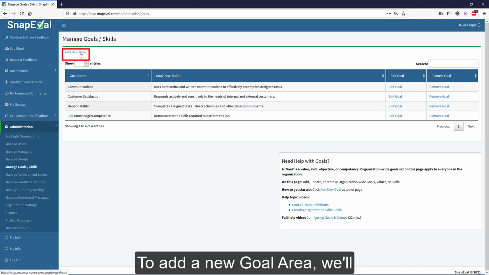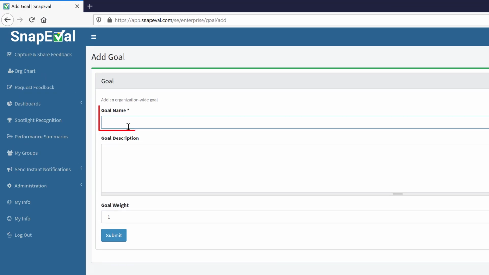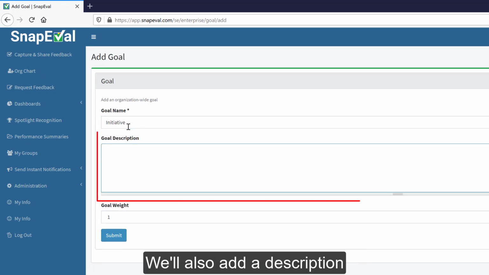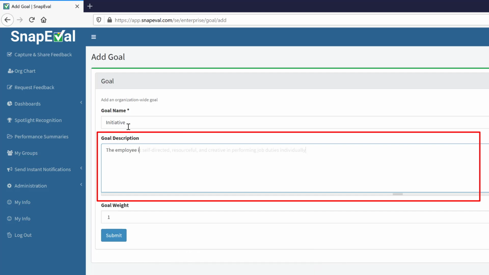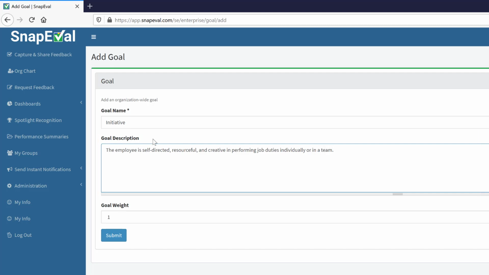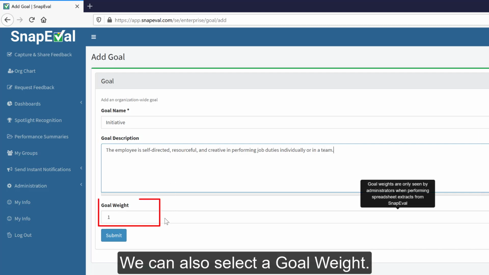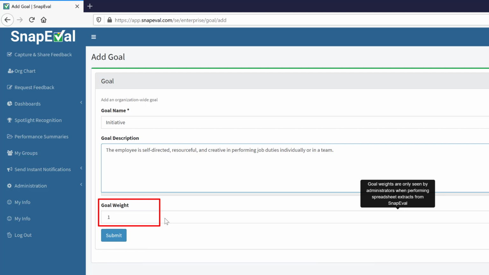To add a new goal area, we'll click on the Add New Goal link. The new goal name is Initiative. We'll also add a description for the goal area. We can also select a goal weight.